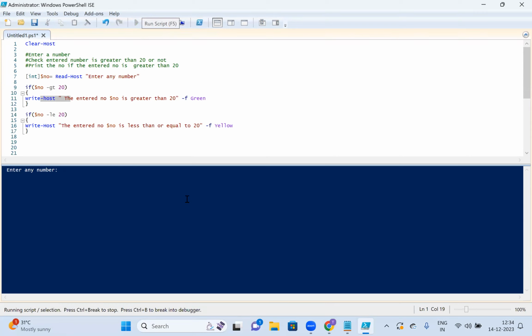Now we run the script again. Enter any number, we'll give 5, which is less than 20, right? We'll enter. See, the entered number 5 is less than or equal to 20. Okay. So we'll run it once again. We'll give number 20. See, the entered number 20 is less than or equal to 20. Fine.